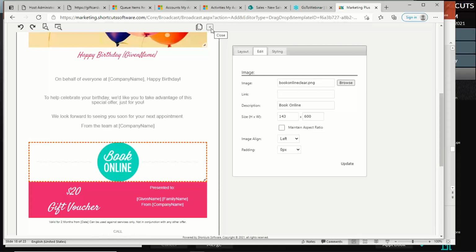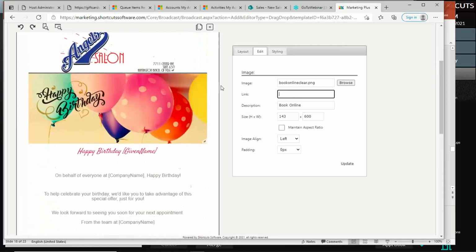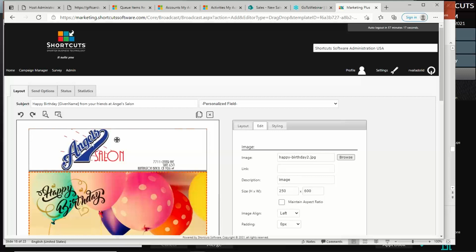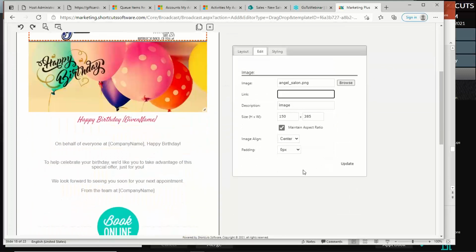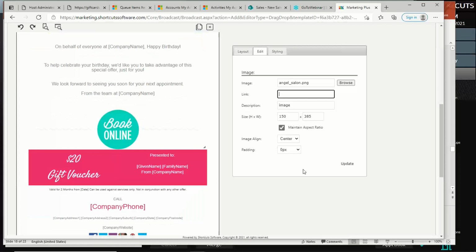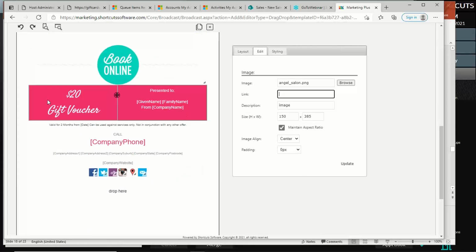If I actually do have a link to online booking, I would just paste the link on the right side. So you can turn any graphic into a link. I can select the words happy birthday, the picture's happy birthday, and turn them into a link. I can select my Angel's Salon logo and turn it into a link. In this way, the customer actually has multiple links they can follow when they receive the campaign. That increases the odds they make an online booking.